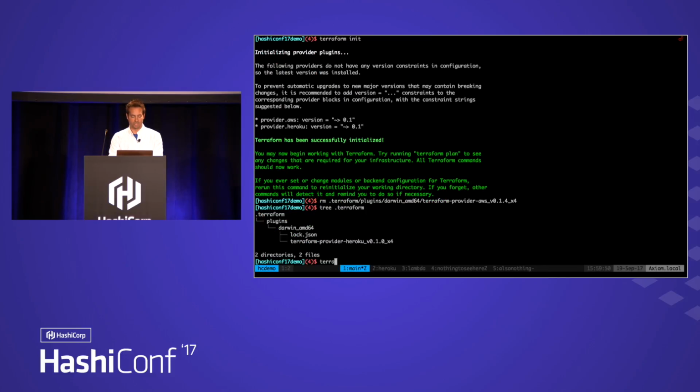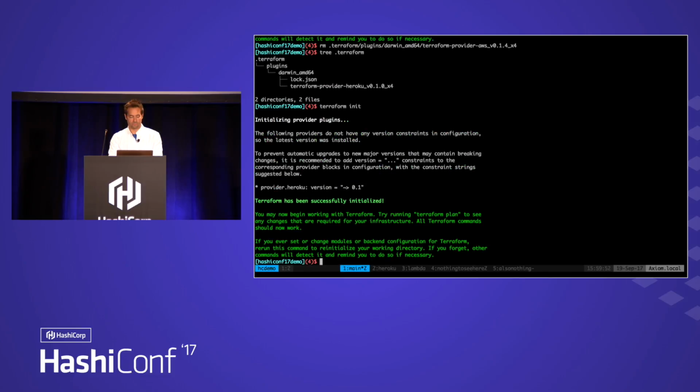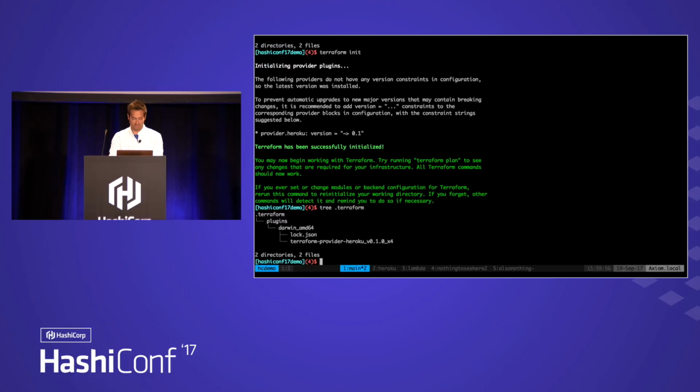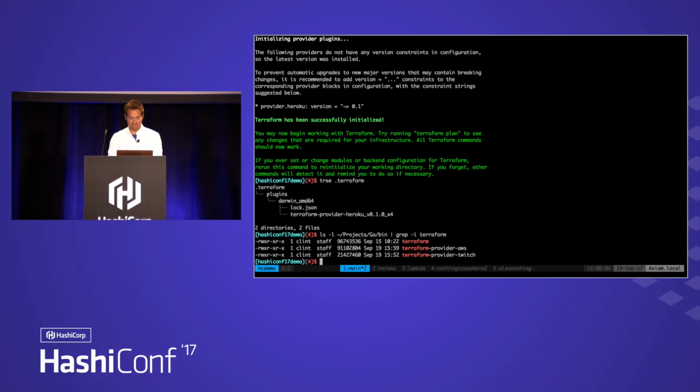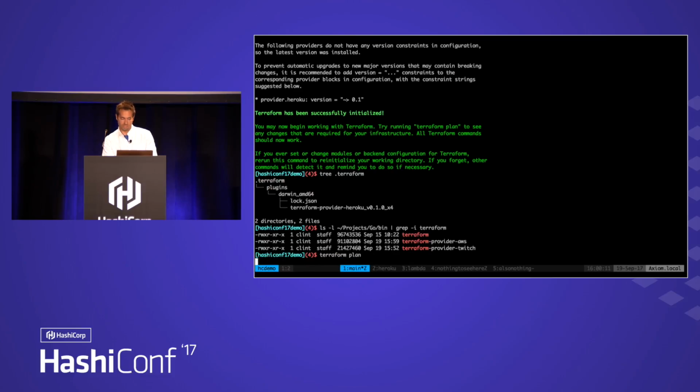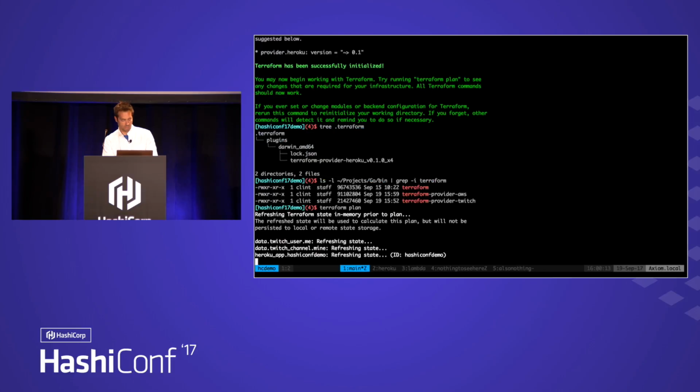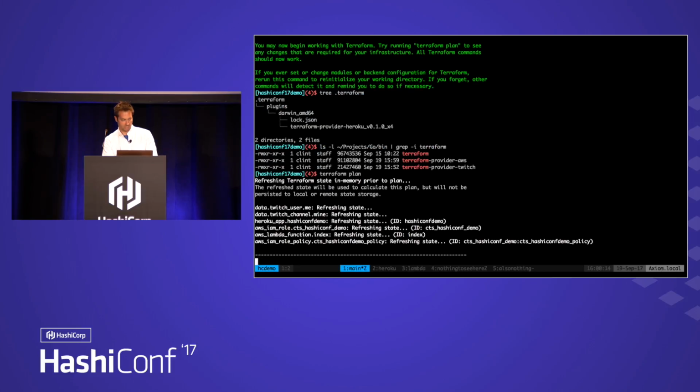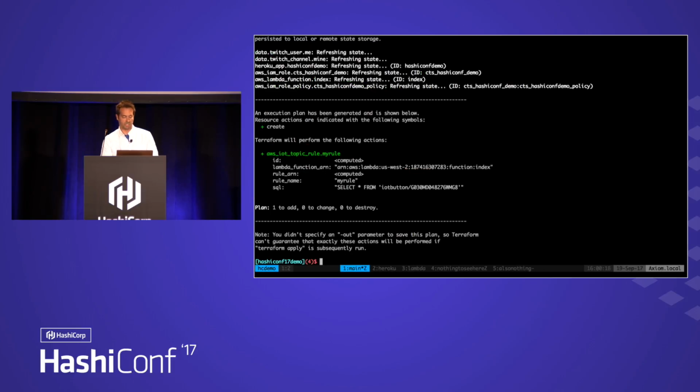But I'm going to do terraform init, and you see I still just have the Heroku one. I still just have that one there locally, but because the Amazon one's in my path, it's now going to use that Amazon provider. I'll show you that. Yeah, so now I've got the custom Amazon one there. So terraform apply, or no, plan, always plan. And we see, all right, I'm going to add this rule.